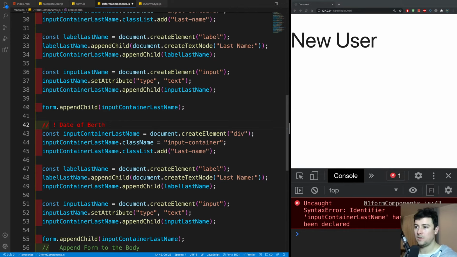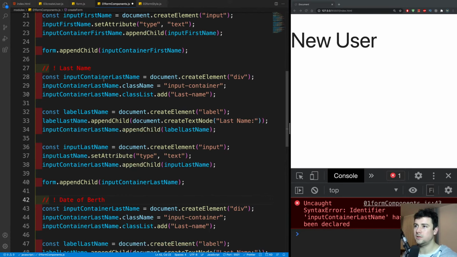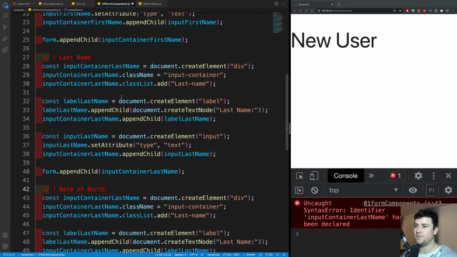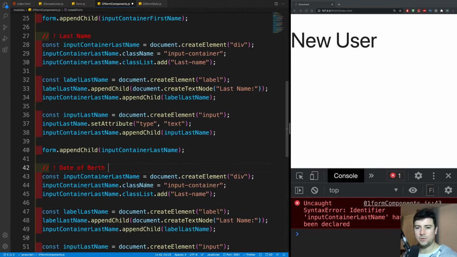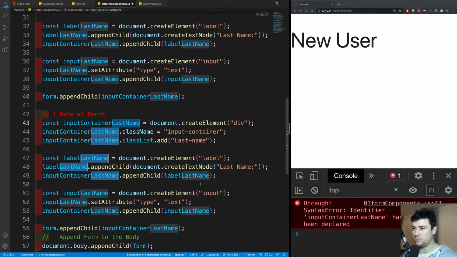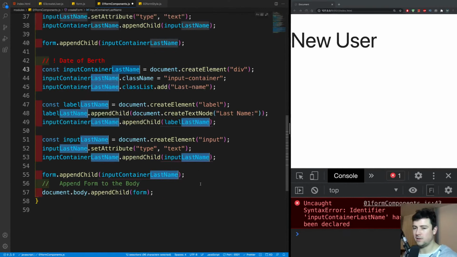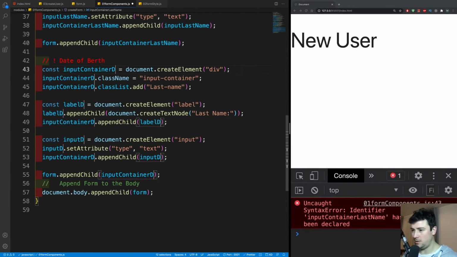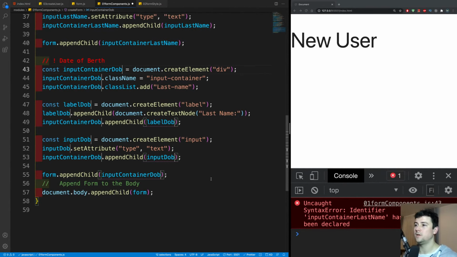Okay, this contains last name. Did I change it? Last name, yep. Okay, so instead of last name, I'm going to replace this. So Control D or Command D, select everything that we had here and let's type in here DOB. Boom.